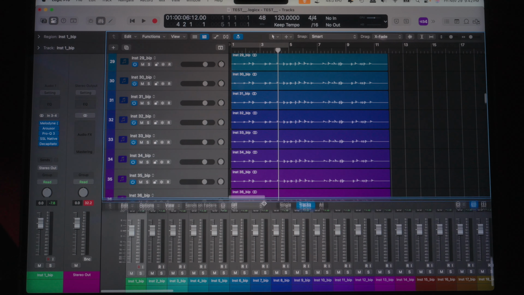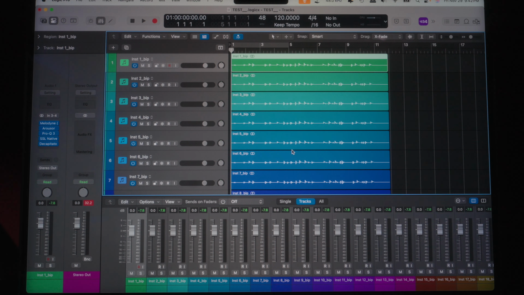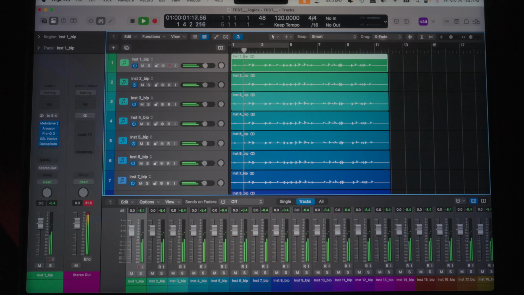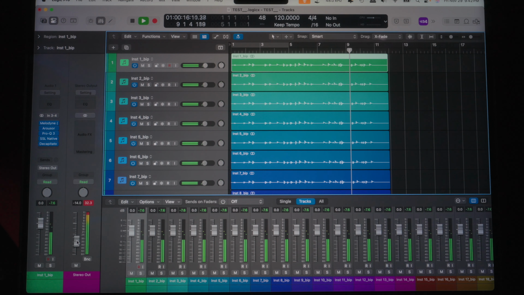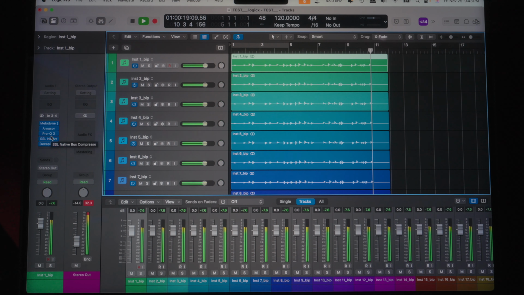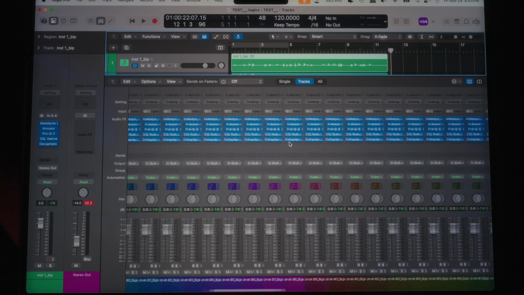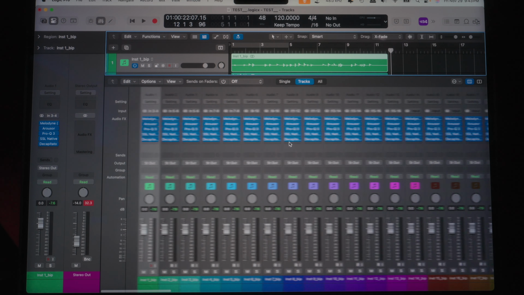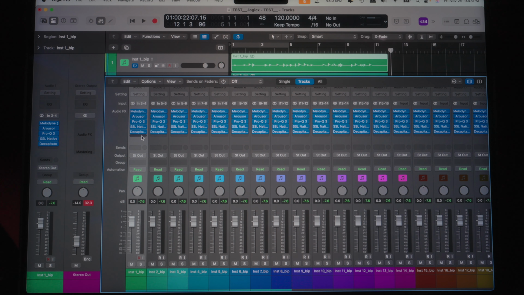Let's try to go from the beginning and see if this will play. Play. Wow, no problem. No hiccups. It works. 500 plugins. Wow. I mean, I'm not gonna work like that, but that's amazing. Let's try to add some more.